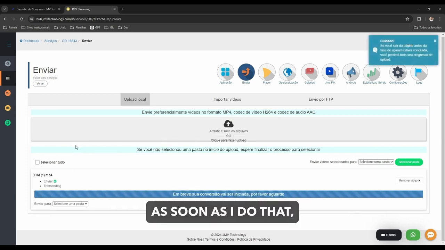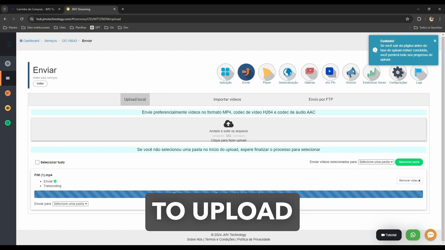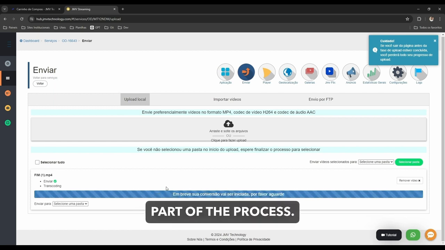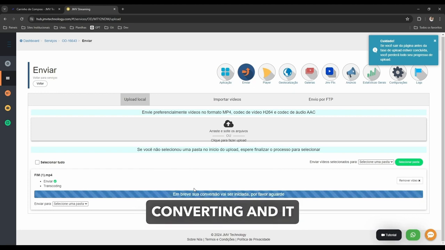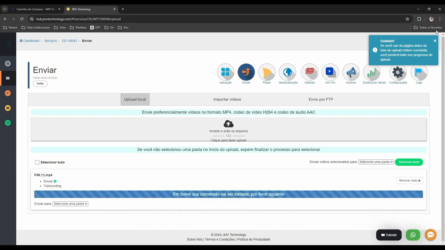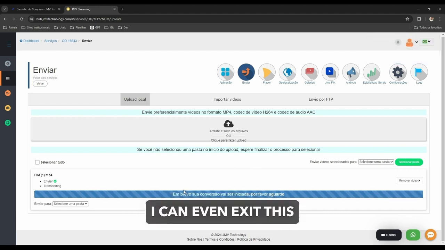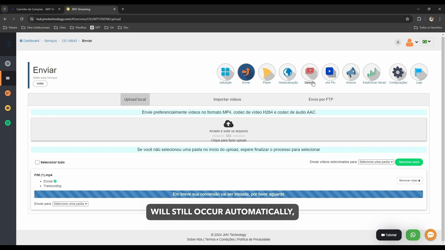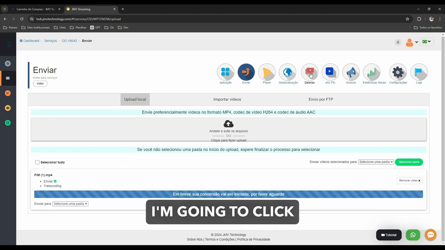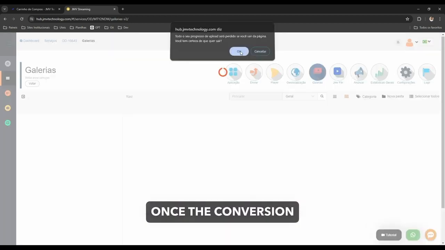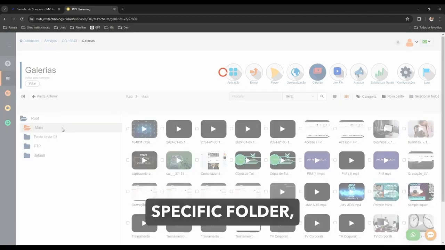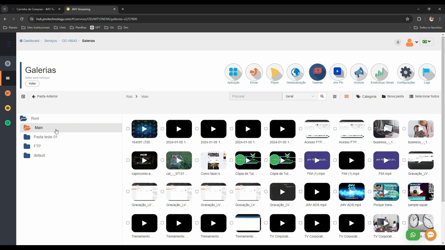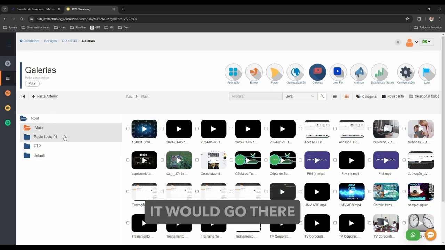As soon as I do that, your video is going to upload, which is the quickest part of the process. And as soon as the upload is complete, it's going to start converting and it will appear in your gallery. After I upload the video, I can even exit this screen and the conversion will still occur automatically without any problem. So I'm going to click on gallery and OK. Once the conversion is finished, it'll take me to my gallery. If I had selected a specific folder, it would have been saved there.